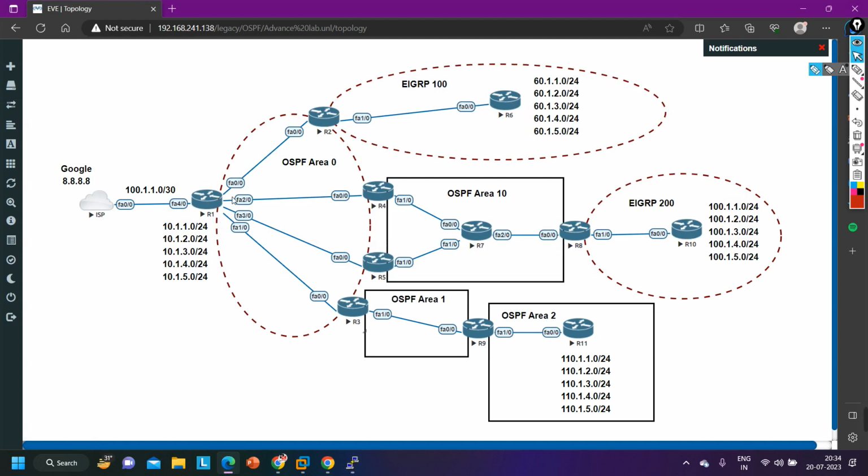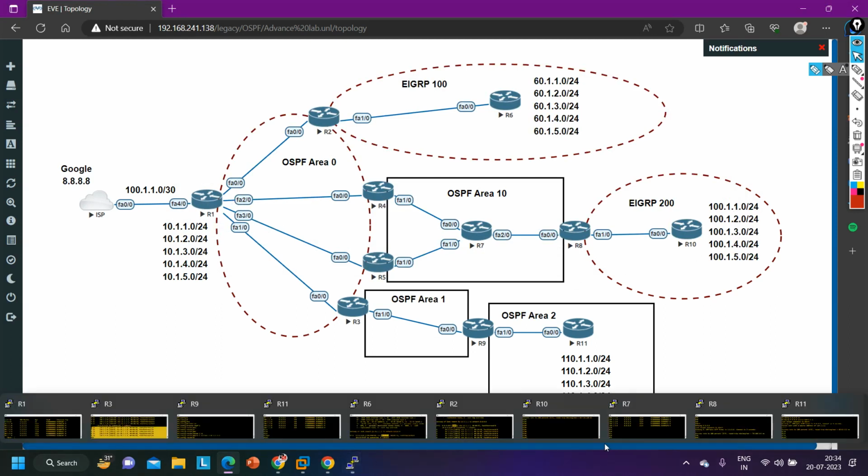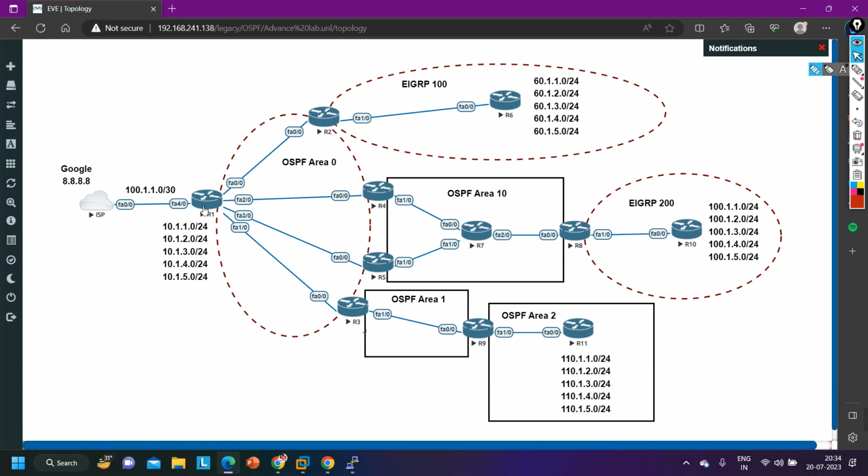Sir, 100.1.1 we have configured between ISP and router 1, and we are pinging from here 100.1.1.1. So the problem is occurring over here when I am pinging from the loopback 1 interface of router 10. Here I should use a different network. Okay, so I will change the network over here. Let's say here I am going to set 200. And next time I will change it.